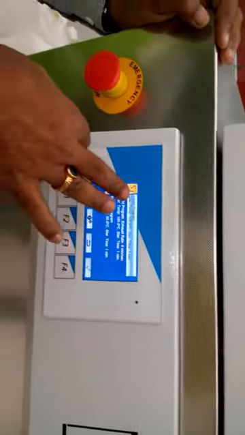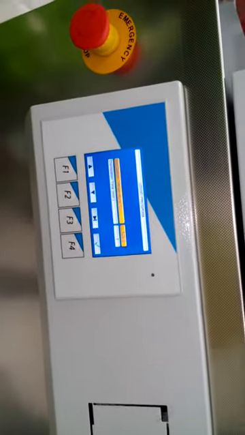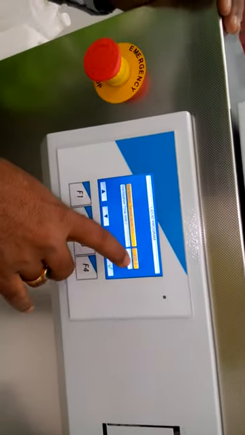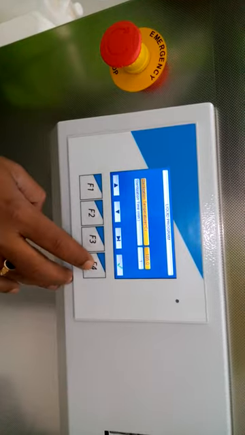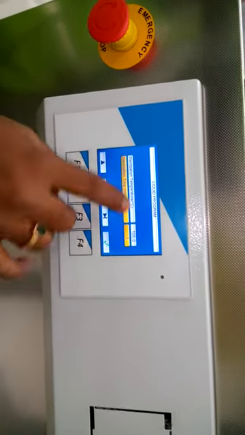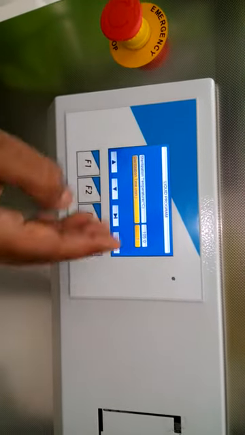Okay, if you want to edit this program, you can go directly to settings. Now the sterilization temperature is already set at 105. So if you want, you can modify it. This is sterilization time, 1 minute per gap. So if you want, you can change.